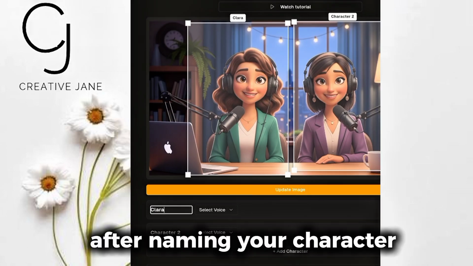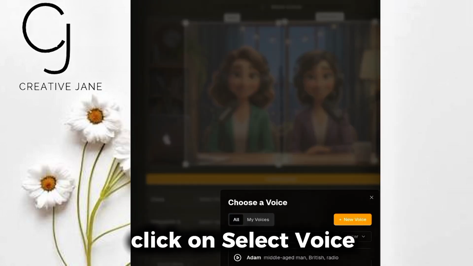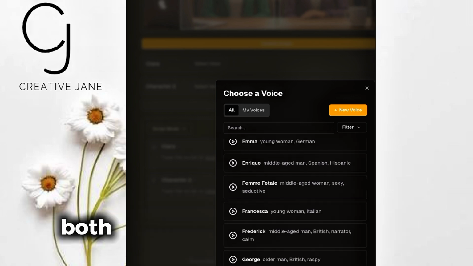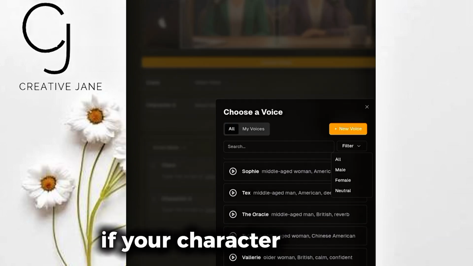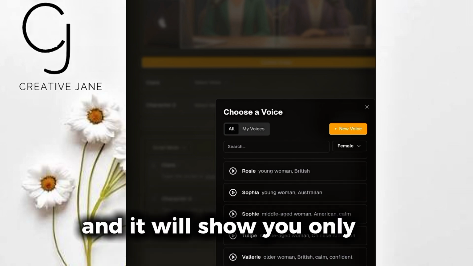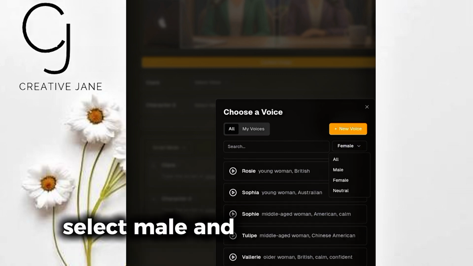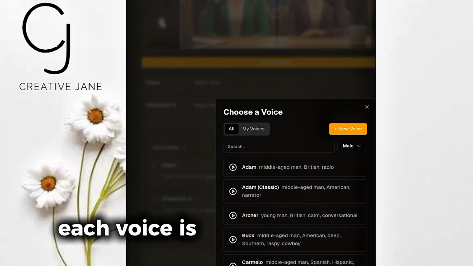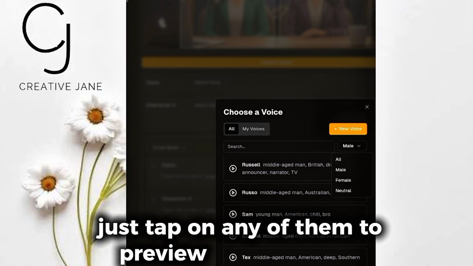After naming your character, the next step is to assign a voice. Click on Select Voice. Here, you'll see a long list of available voices, both male and female. To make it easier, you can use the filter button. If your character is female, just select the female filter and it will show you only the female voices. If it's a male character, select male and you'll get all the male options. The best part is, each voice is realistic and natural sounding. Just tap on any of them to preview how it sounds.